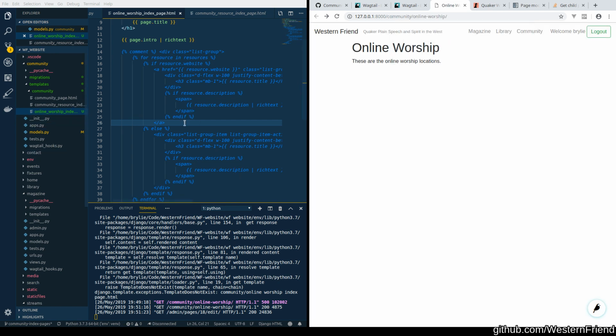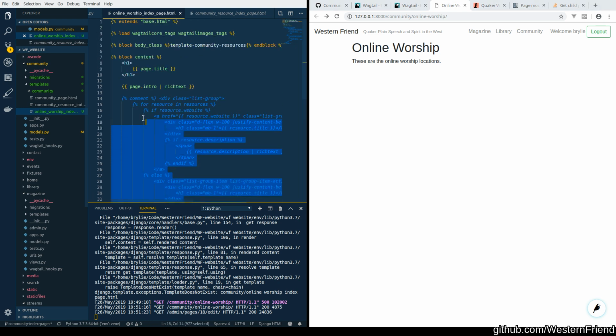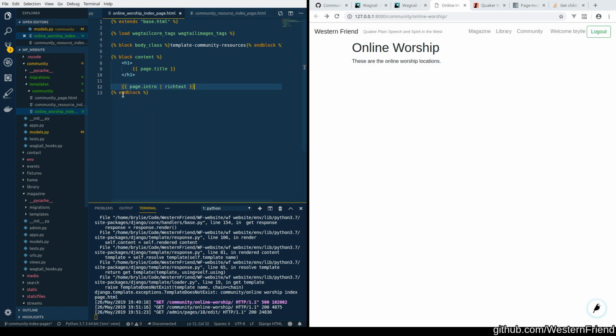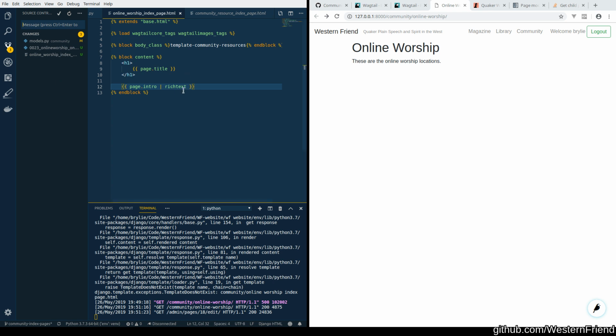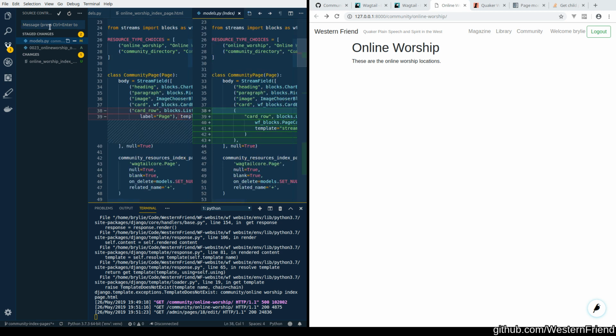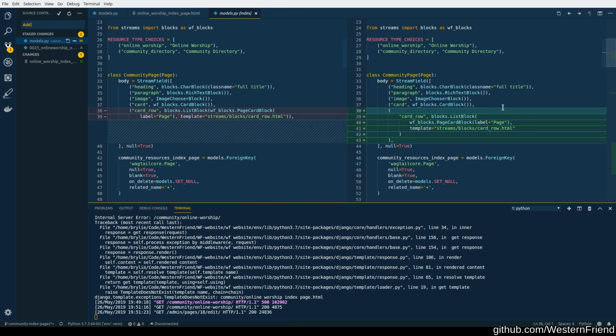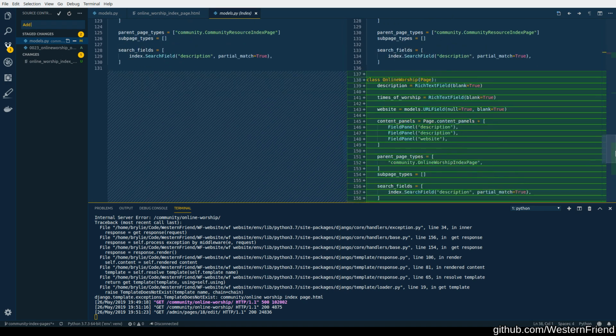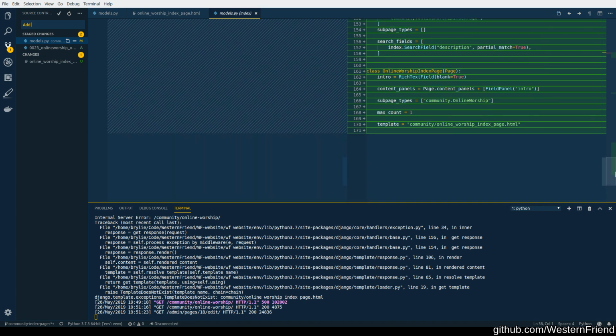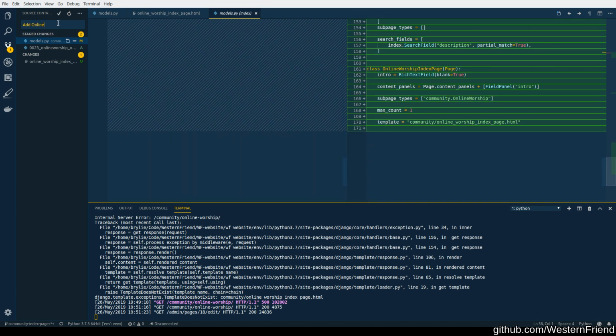Let's go ahead and commit and migrate this. So I'll actually cut that. Not migrate, commit this template in the model migration. So what did we do here? That's a little bit of linting. More or less, we added online worship and online worship index page. So now migration.